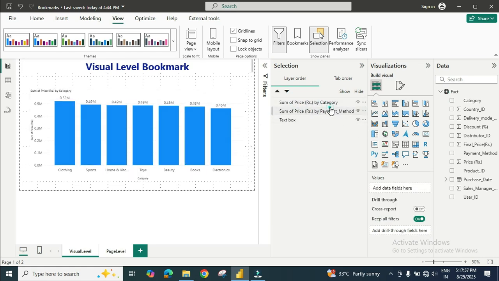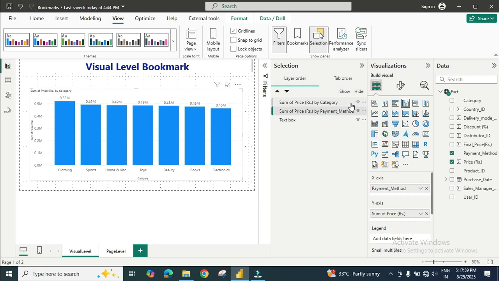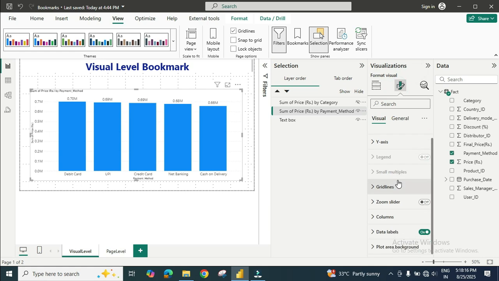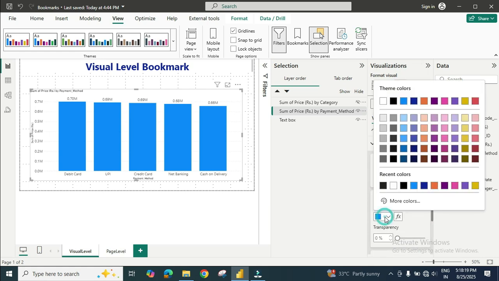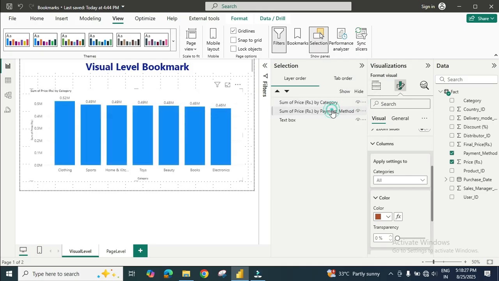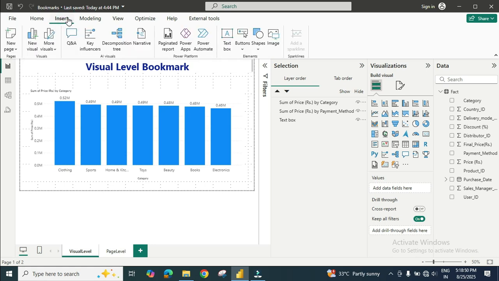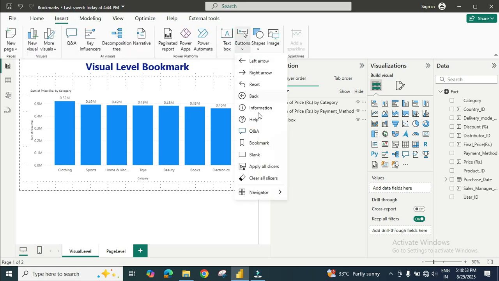One is category, another is payment method. So for payment method, I just want to change the color. Let me hide the category visual for the time being. You just select the visual and go here, go to column and change to some other color. Just untick. Now you can see both the visuals, right? Now we have to create a button. So just go to Insert, Button and select the blank button.